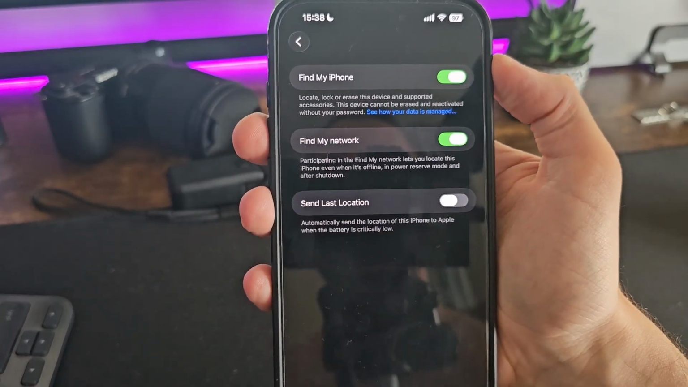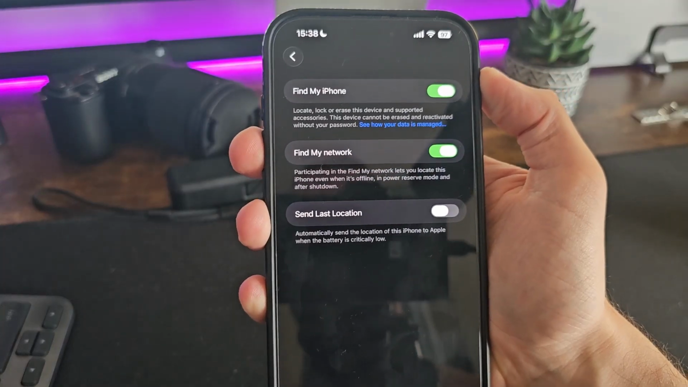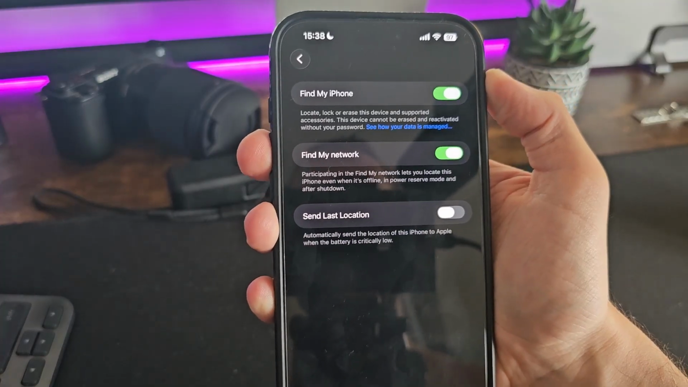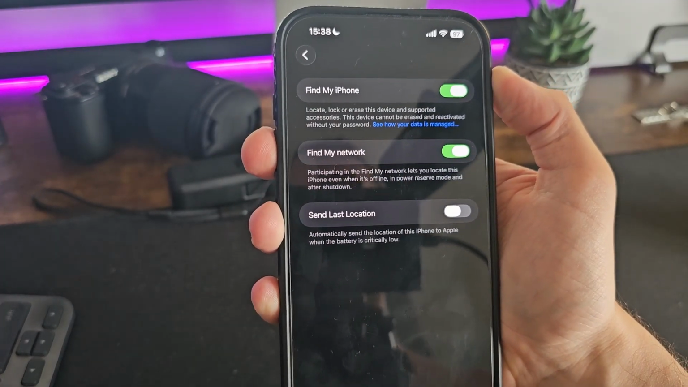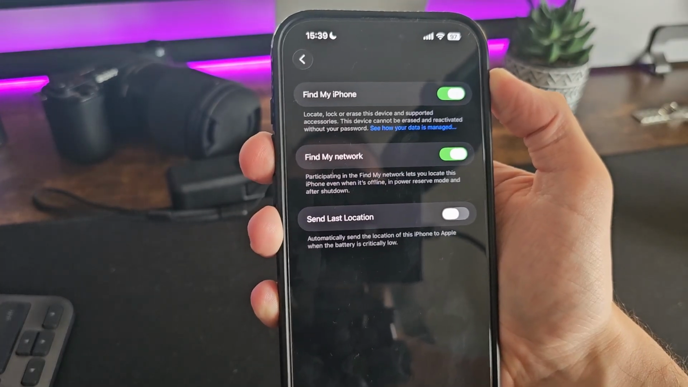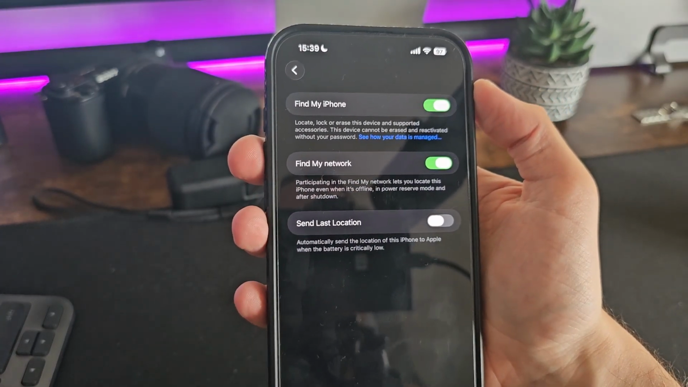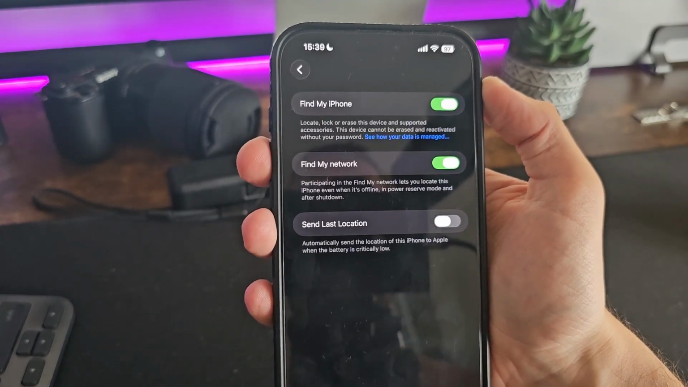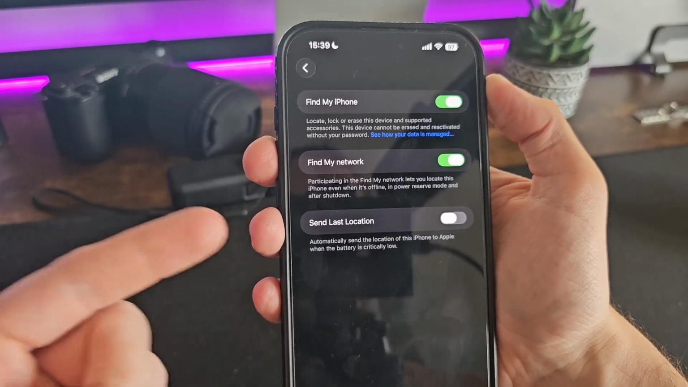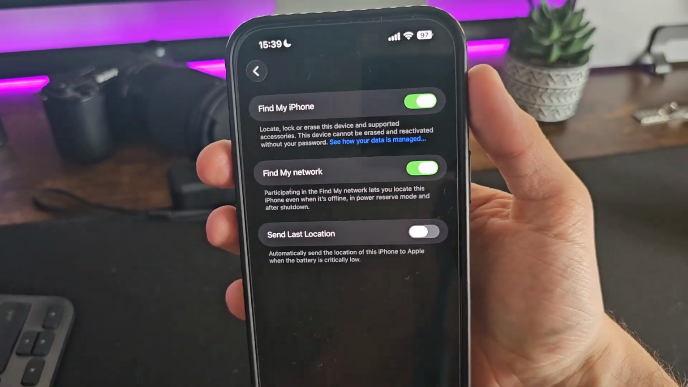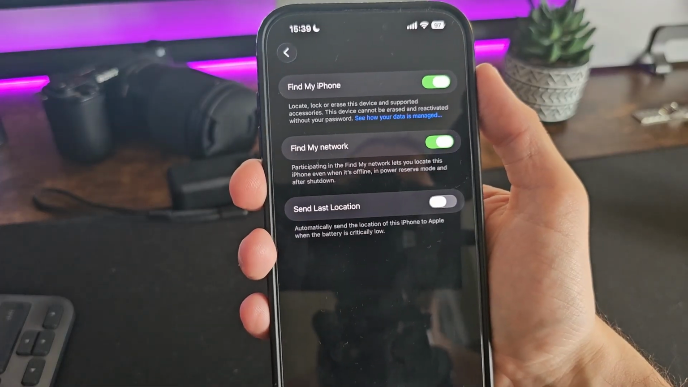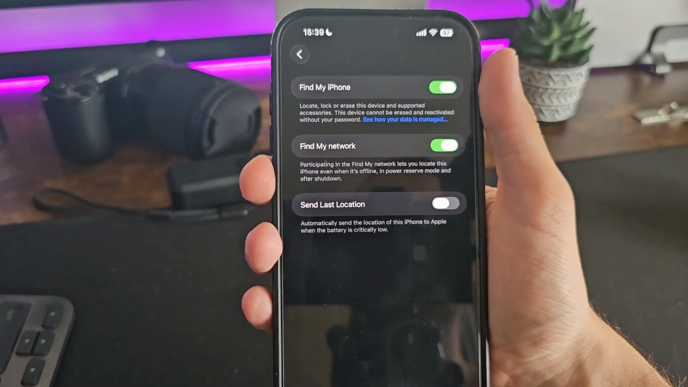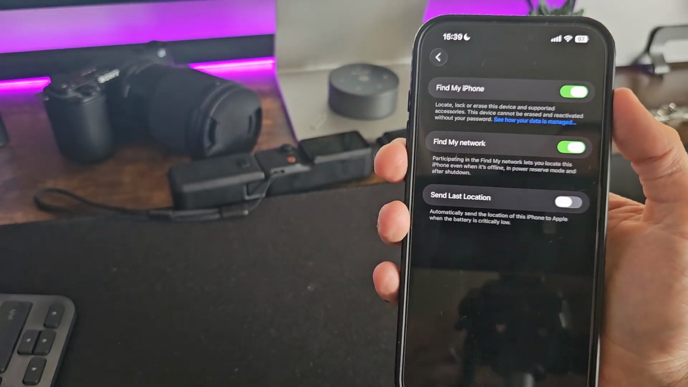Once you see this, as you can see, it will now give you the option for Send Last Location. What this will do is, if your battery is critically low and it's about to die, it will send the last known location to Apple. So if you're trying to find your mobile device even after it has died or lost battery, you will be able to do this because it has sent the last known location to Apple, and it's a very simple way to get around it if you've lost your device and it has died or for whatever reason has been turned off, or your battery has been critically low and it has actually lost battery.